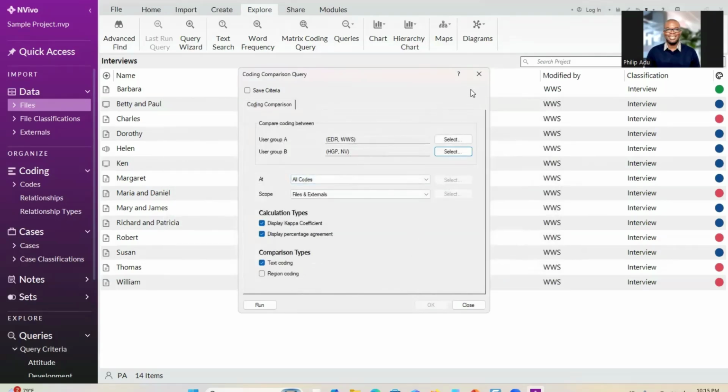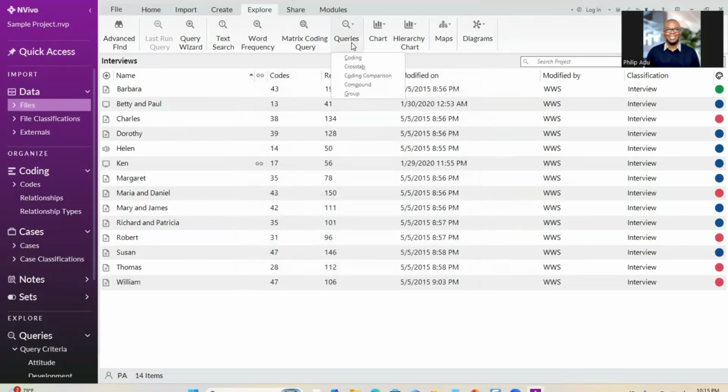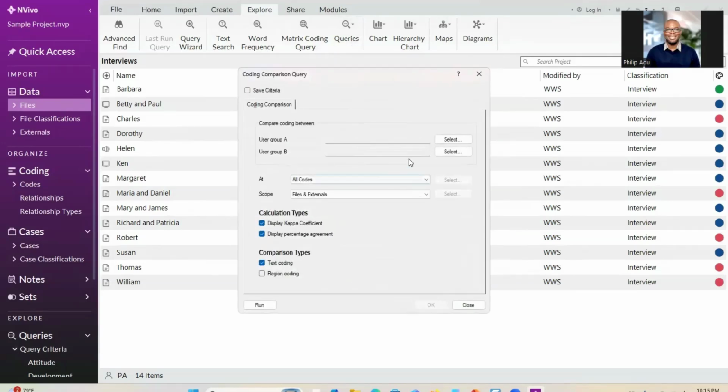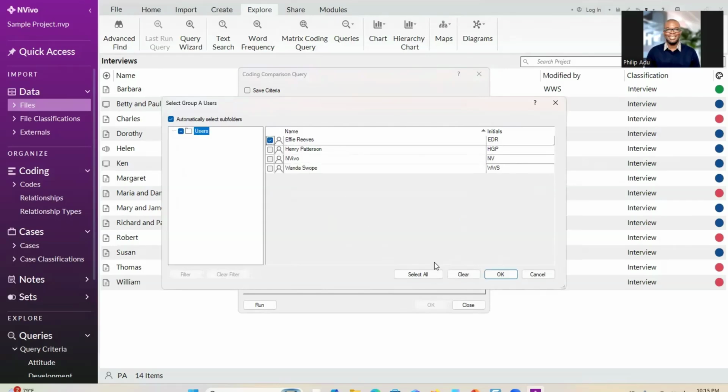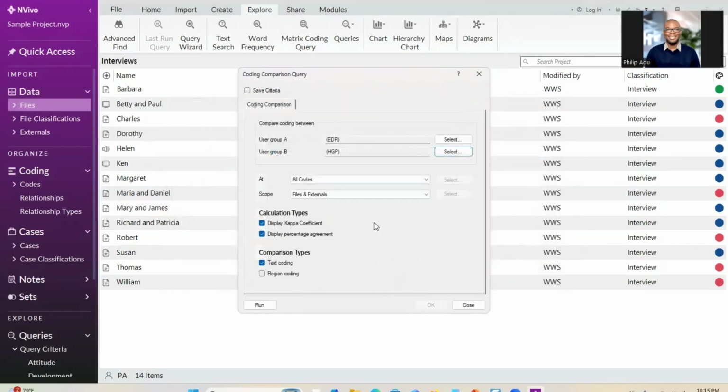If you change your mind, you can close it and go back again to queries and comparison, and then you choose new users. Let me choose the first user, and then let me choose the second user. Now you see the place as all codes, right? You don't have to use all the codes from the code book to run the reliability tests, right? What you can do is select a few of the codes.